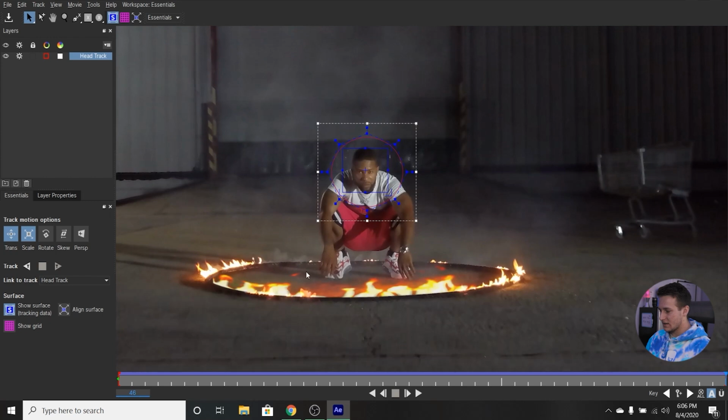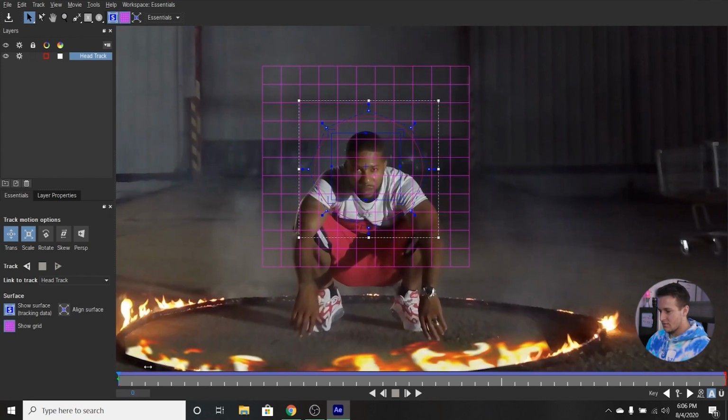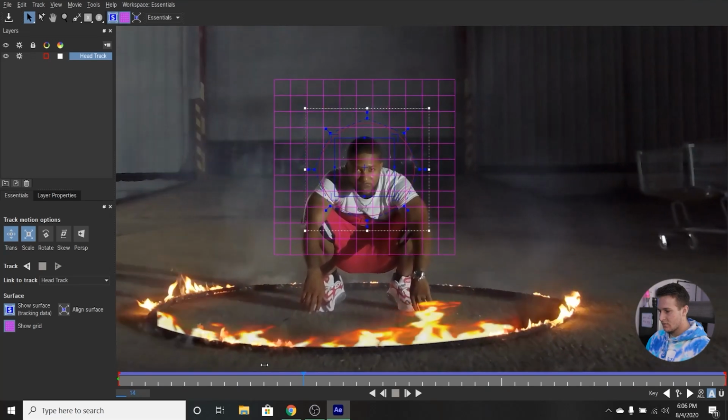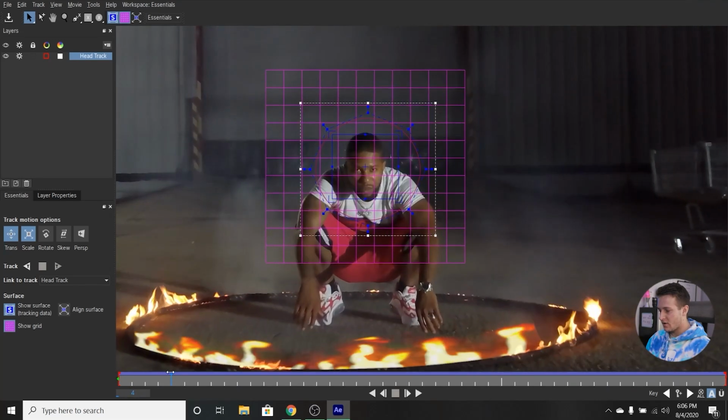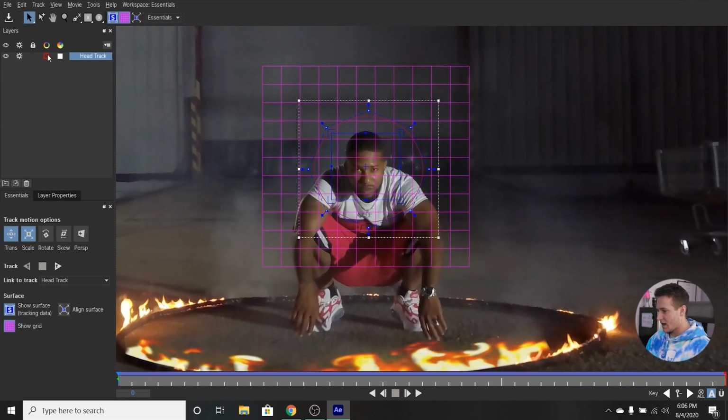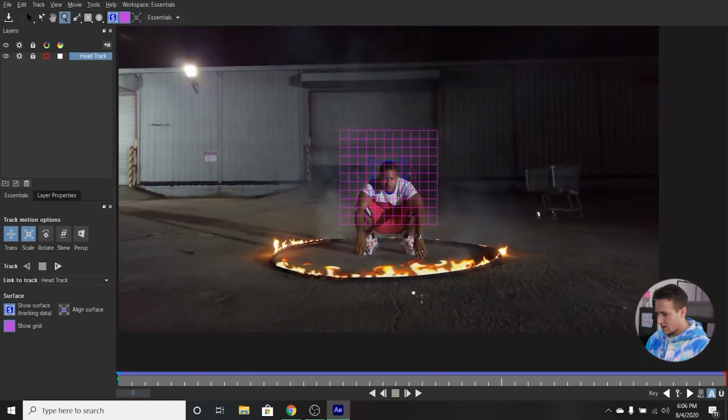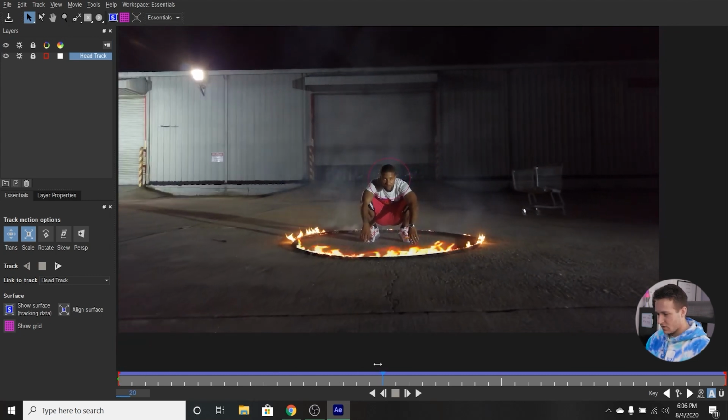To see if our track is good or not, we can show the grid, and as we scrub, we can see that the grid doesn't move at all, which is exactly what we want. It's locked down there, so that's a good track. We're gonna lock that one in, and now we're going to zoom out here, toggle these off, and create a second track. So like I said before, I want to put our text now here on the ground.